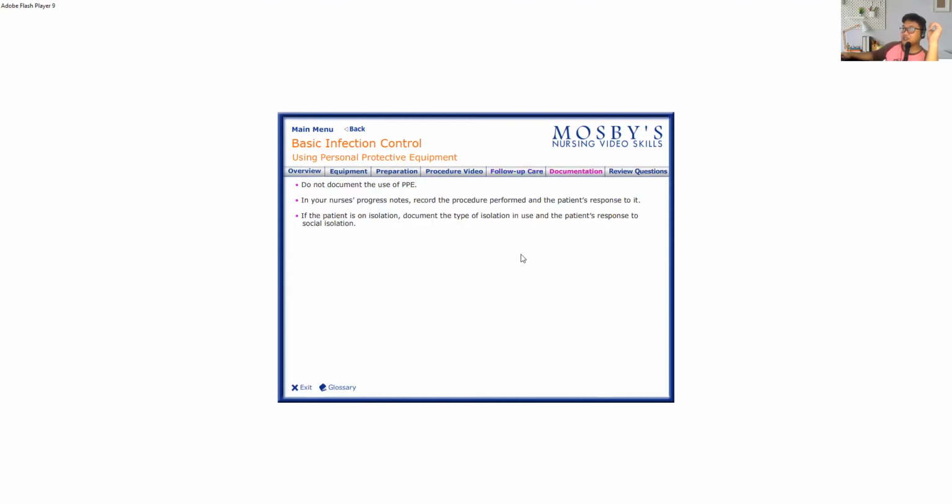Documentation. Document the use of PPE. In your nurse's progress note, record the procedure performed and the patient's response to it. If the patient is on isolation, document the type of isolation in use and the patient's response to social isolation.